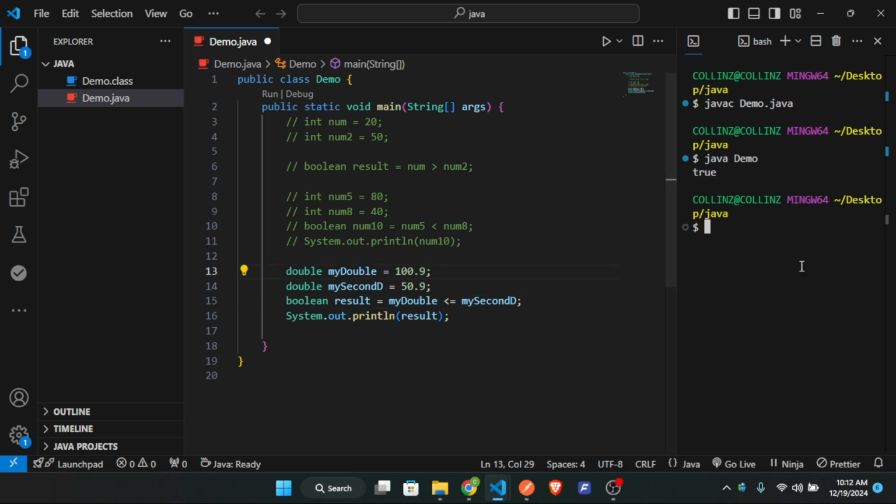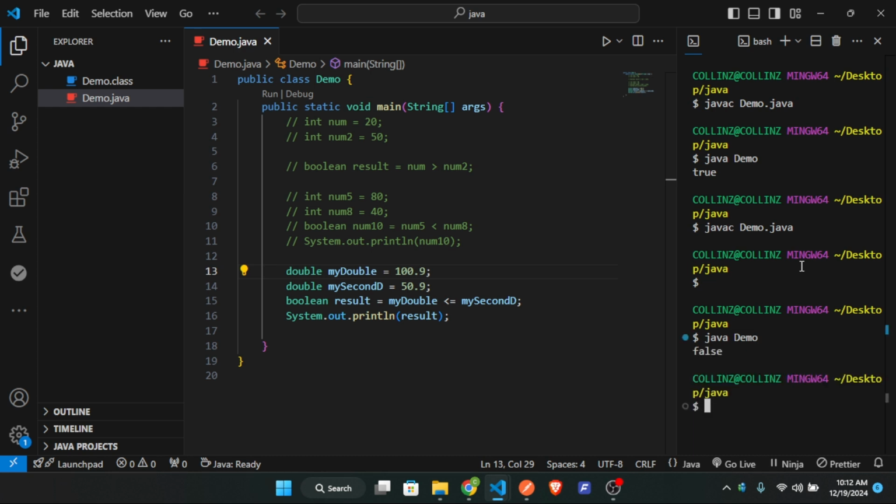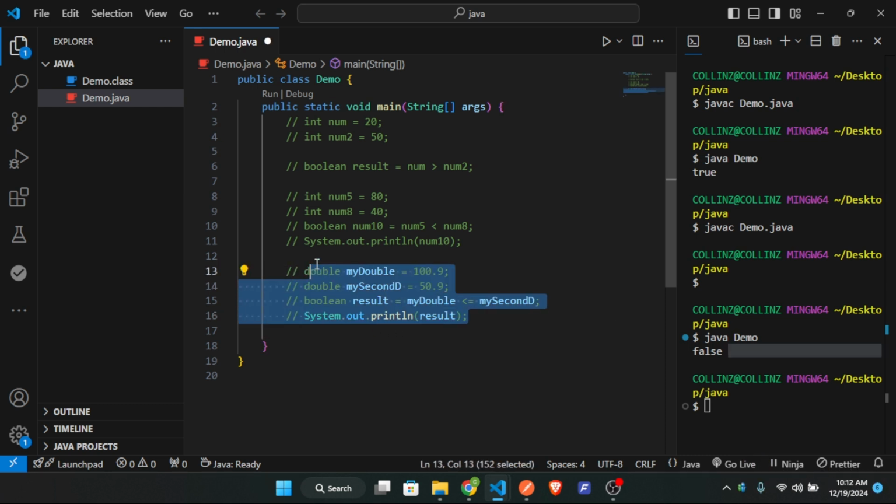I can first do that, then compile. I have changed the number, my first double, then run. This is false because this number cannot be less than or equal to this in the double. So that's our less or equal to sign.